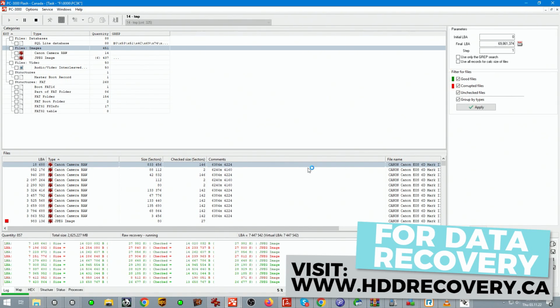So yeah, you just saw how to resolve a problem where your SD card or your microSD card made by SanDisk is getting recognized as 30.6 megabytes instead of its actual size.